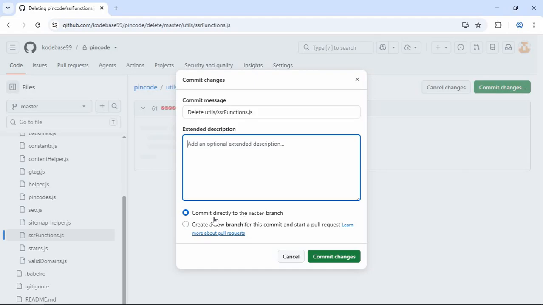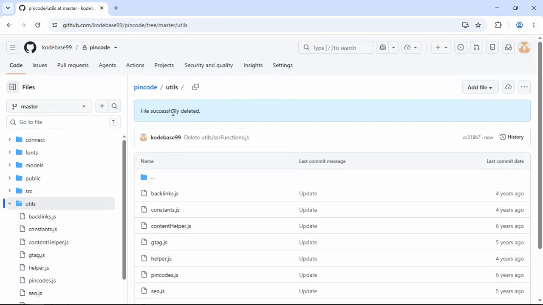You can also pick a branch. You can directly commit to the master branch, or you can create an entirely new branch, but I'll stick with it. Now let's click on commit changes here to delete this file. You can see I'm getting a message here: file successfully deleted.